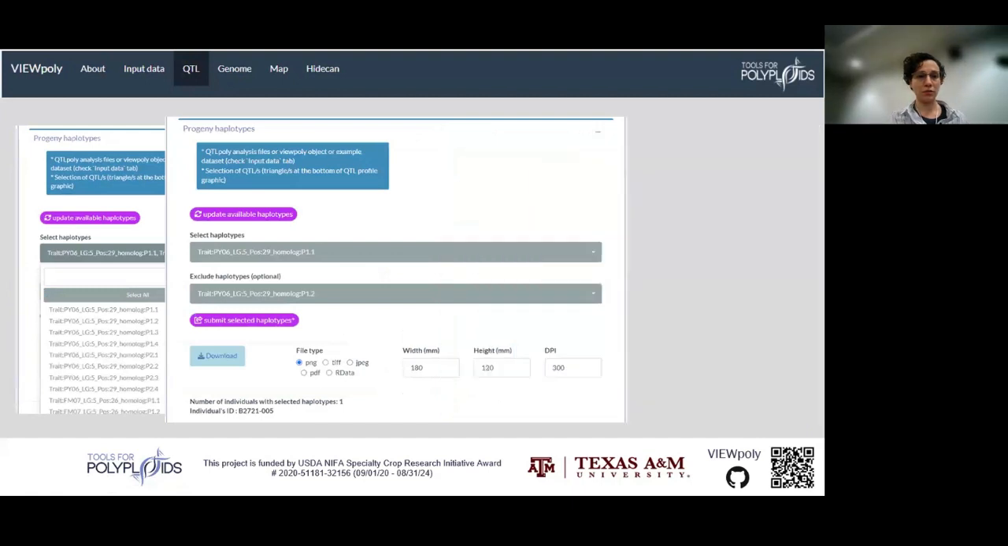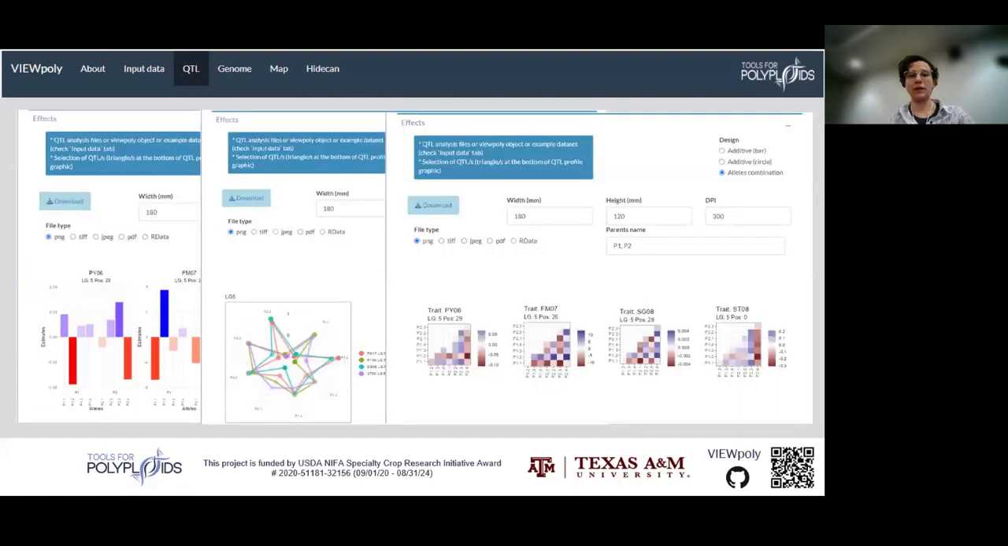And for the image, I will go back here. You always have the different formats, and you can just click on download to download the image, and you can change the dimensions, and you can also change the parent's name in this case.